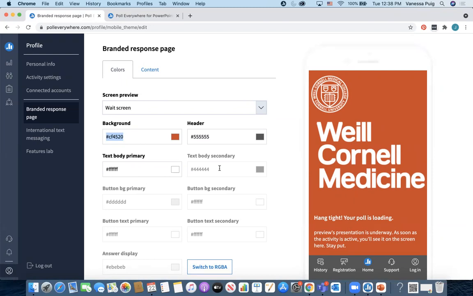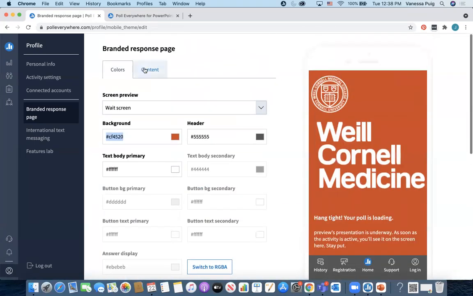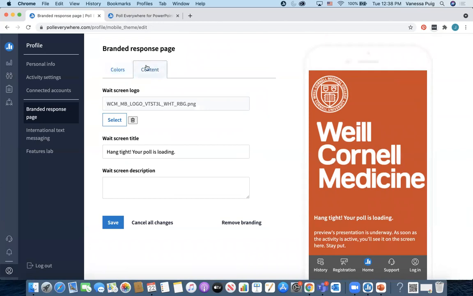Great. And actually a follow-up question on that topic, are we able to upload our own branding for our department? So technically you can. I believe there is a place to upload your logo. Yeah, there it is. So under content, I've just got the regular Weill Cornell white logo. That's the basic one for the entire campus. But if you've got one for your department, you can definitely upload it right here under content. You can see that there's a default, hang tight, your poll is loading. I left it, but you can change the messaging that appears here as well.